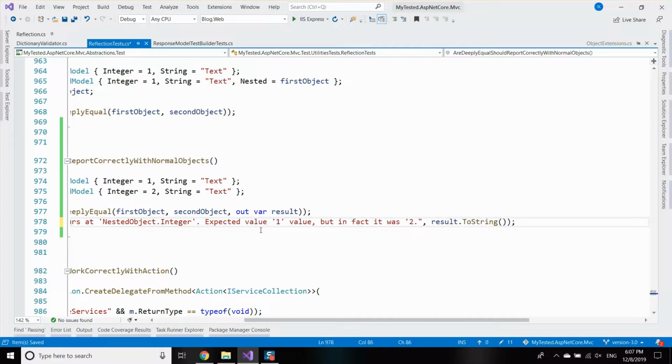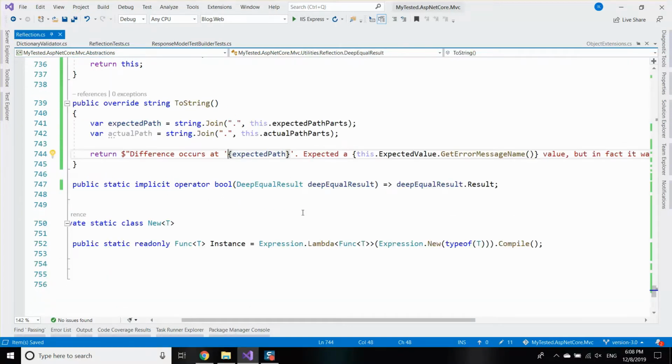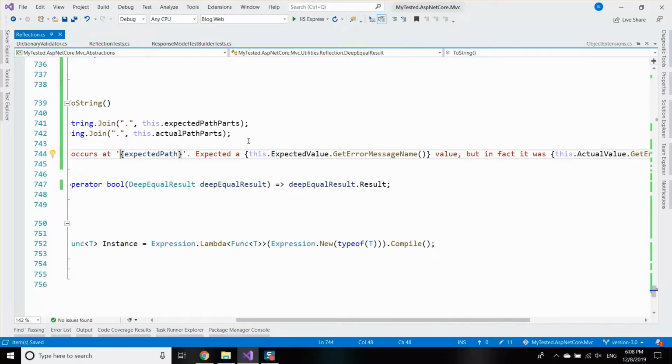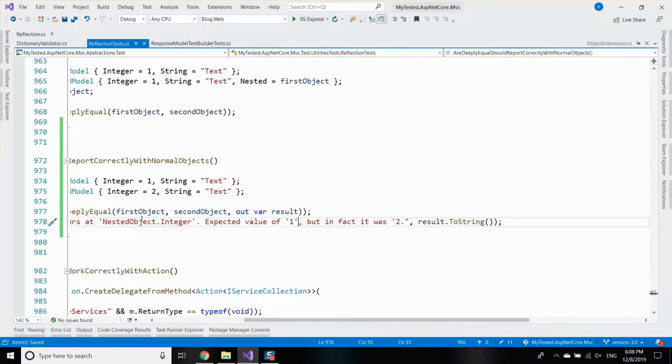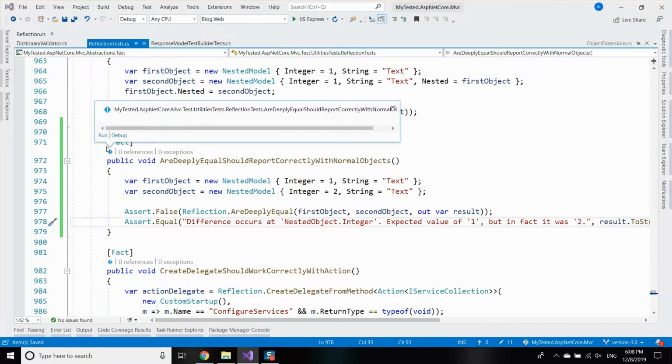Expected value of 1. Sounds better. Expected value of 1, but in fact it was 2. Sounds better, I believe. Okay, so expected value of 1, but in fact it was 2. Good. Let's run that and see what's going on.